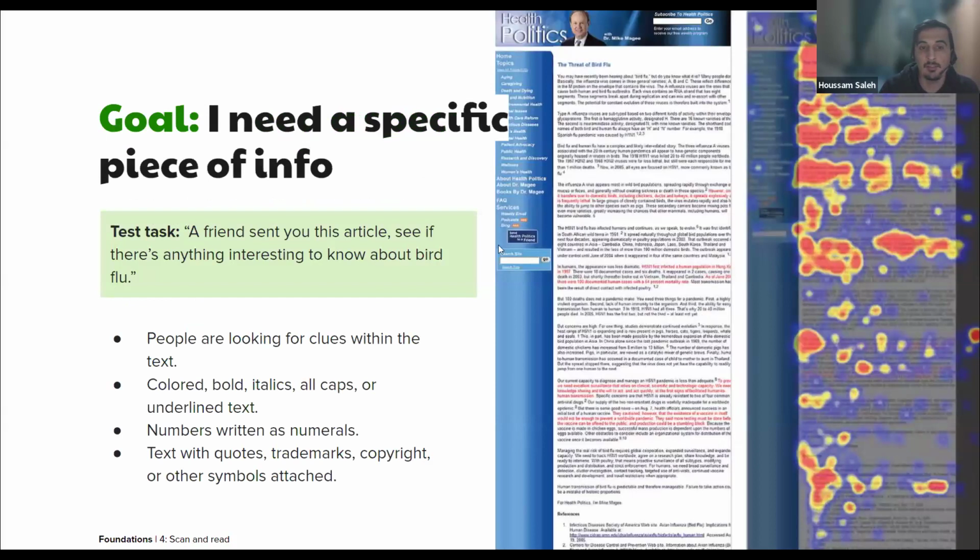Another goal: I need a specific piece of information. So the test task was, a friend sent you this article to see if there's anything interesting to know about bird flu. So the things that the users search for, where people are looking for clues within text, like colored, bold, italic, all caps or underlined text, numbers written as numerals, text with codes, trademarks, copyright, or other symbols attached.